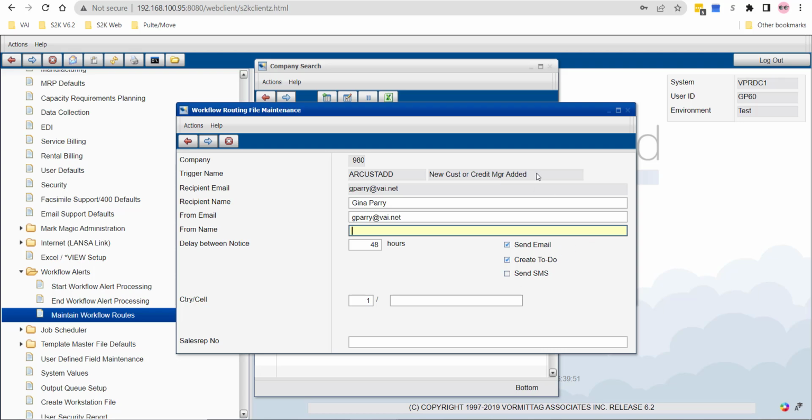I do recommend, though, in the from name, instead of actually putting a name, put what the alert is about. That way, when anybody gets these in their inbox, it's real easy to see in the name field. It'll just say, oh, new customer alert. I know what it is. I don't have to open it.